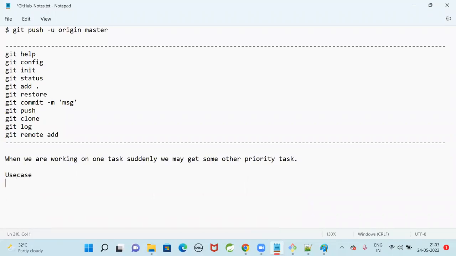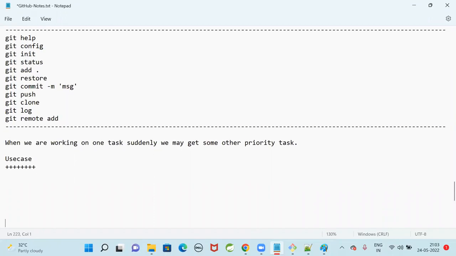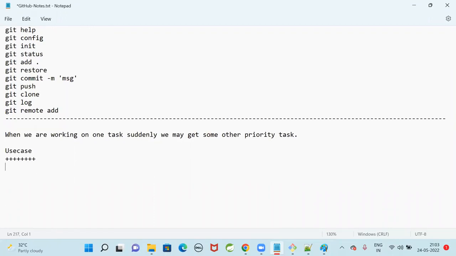Okay. Use case I'm going to give you. People are not listening to the class. Same thing what they are asking, I have explained.